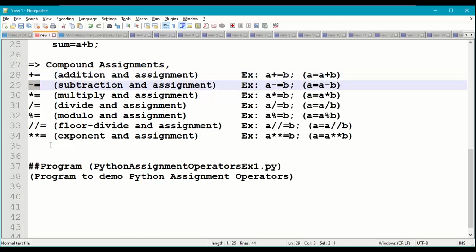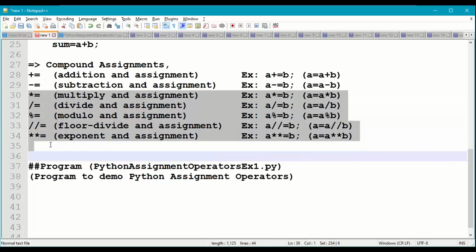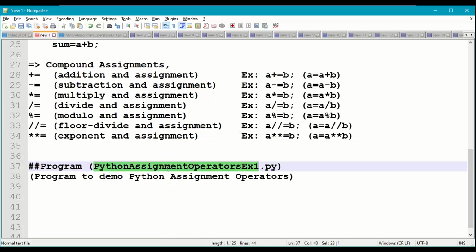Similarly, subtraction assignment, multiply assignment, divide assignment, modulo assignment, floor division assignment, exponent assignment. In all these cases, what happens? If you take A subtraction assigned with B, which is equivalent to A is A minus B, first it will perform A minus B and then assign the value back to A. Similarly for other cases. So let us try to demonstrate this with a small program.